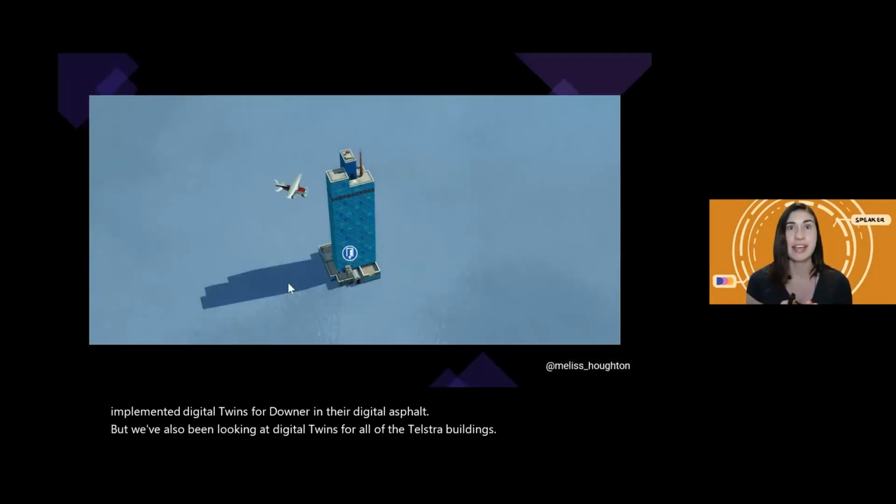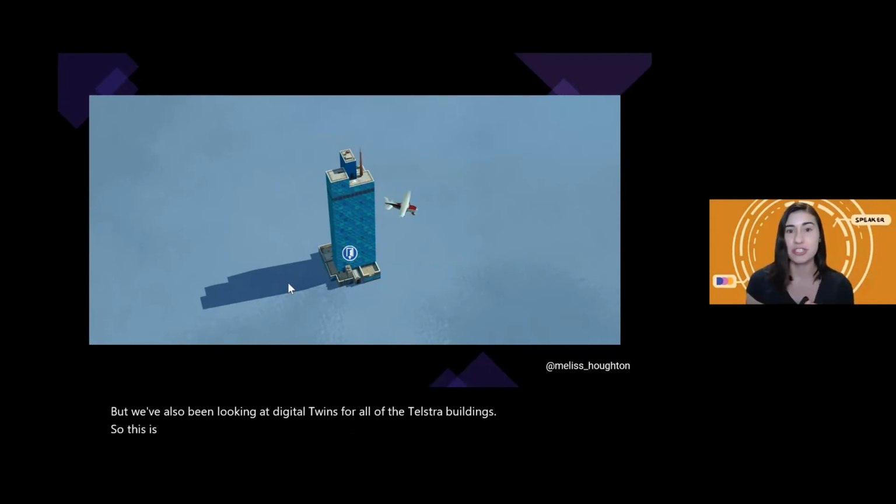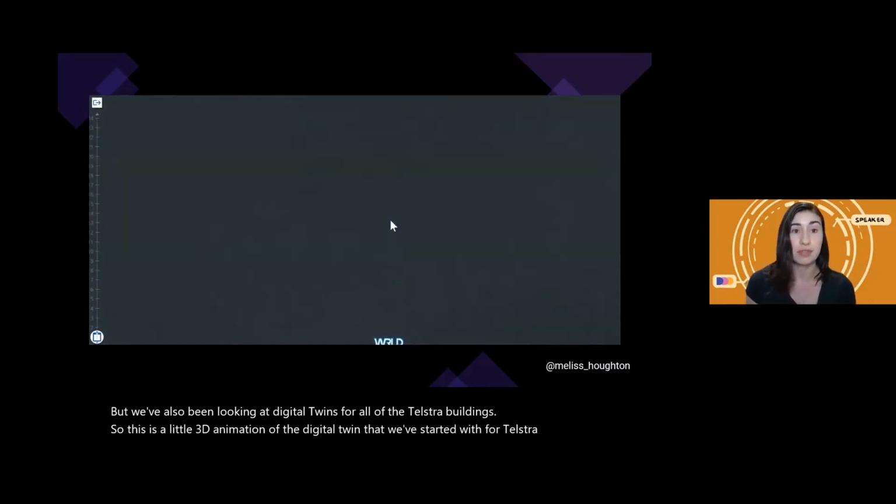So this is a little 3D animation of the digital twin that we've started with for Telstra. So this is the building in Victoria.